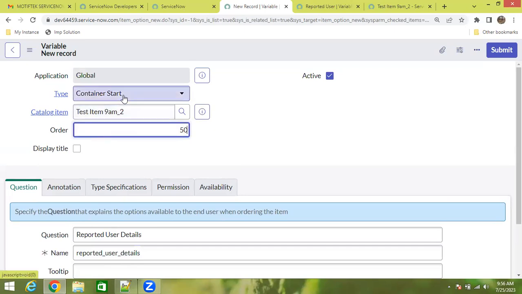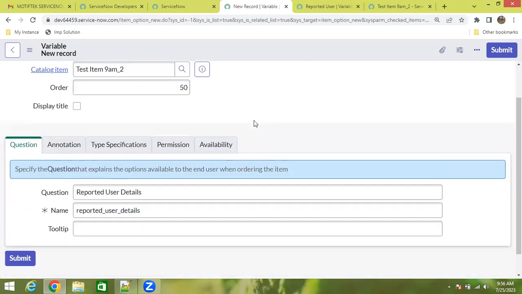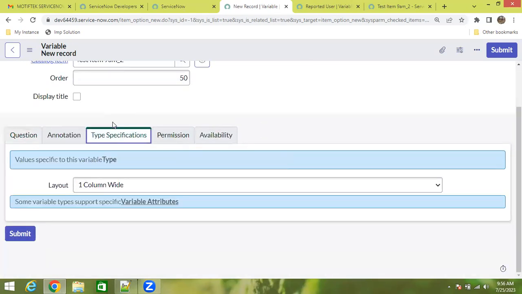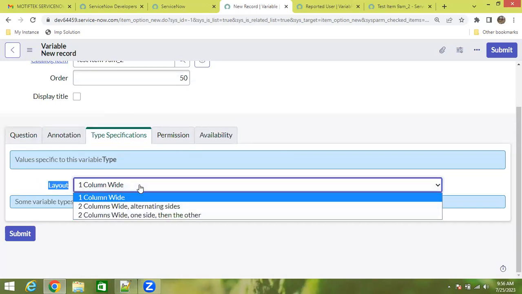So we started with variables order as 100, right? So this container should start before the variable. The order should be less than all the variables. So I'm giving order as 50. And type specification, here you can see layout. Layout is nothing but in which format or in which layout you want to place the variables.